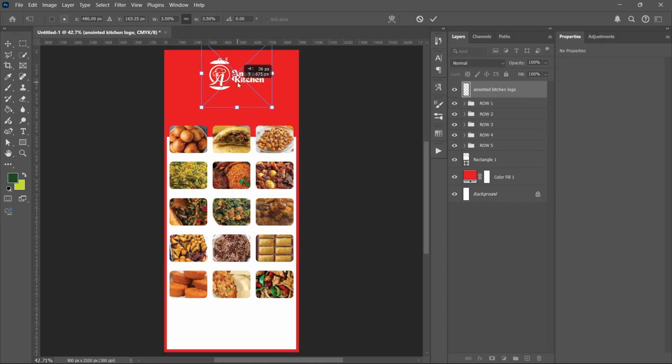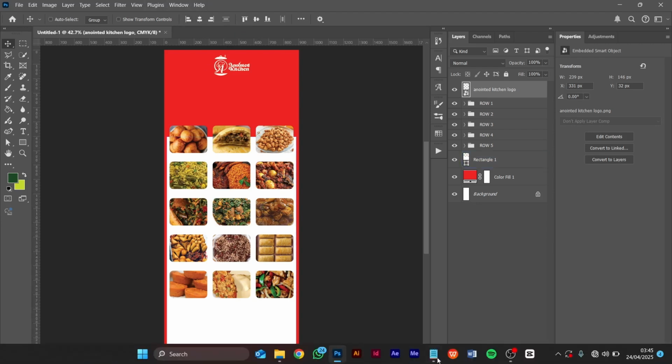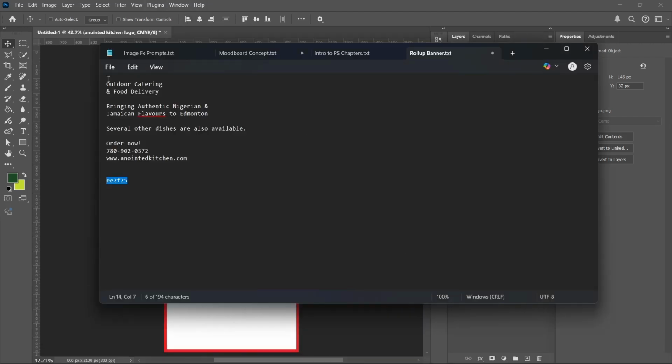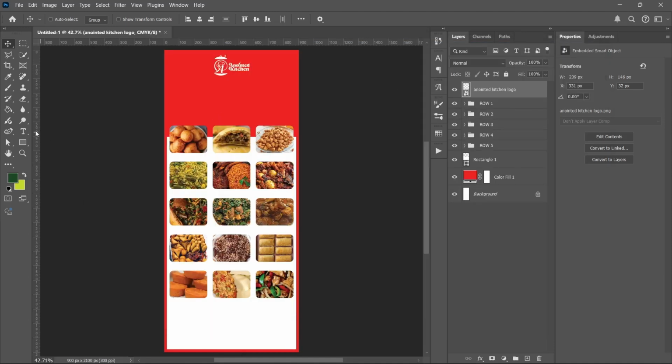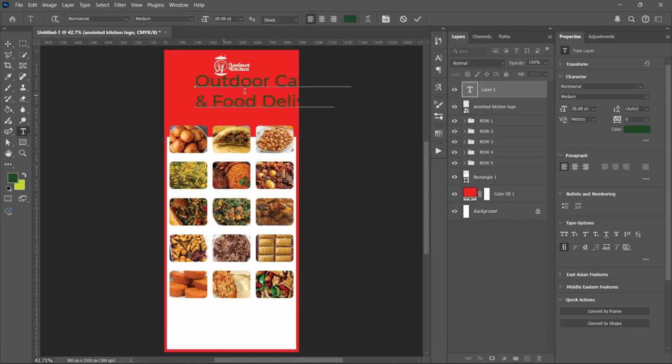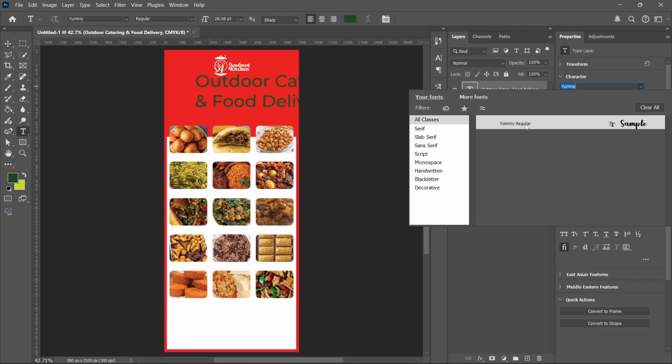Okay, so we're going to place the logo at the top. We'll centralize it. Then we're going to add some text. I have the text written here: Outdoor catering and food delivery. We'll copy it. Click on your text tool T, and then you paste it in. The name of the font I used is called Yummy.